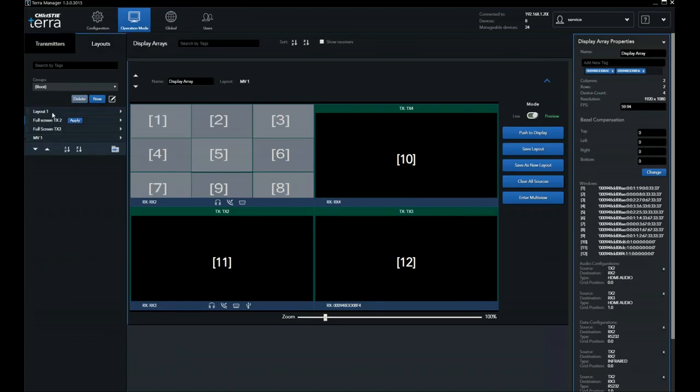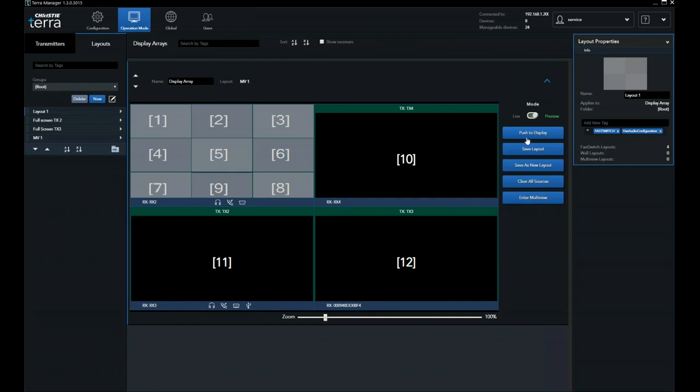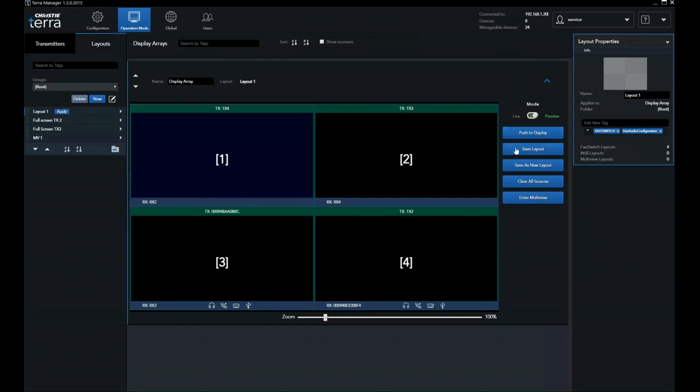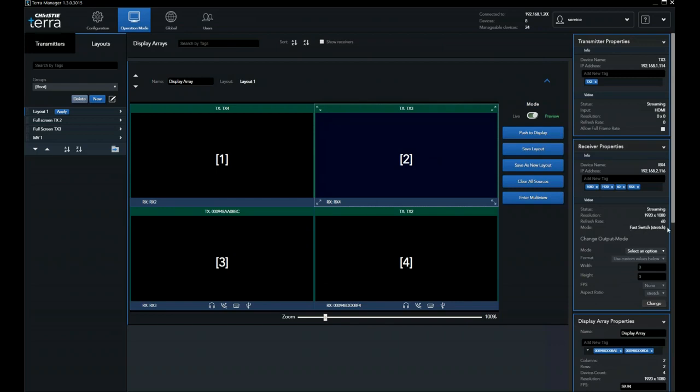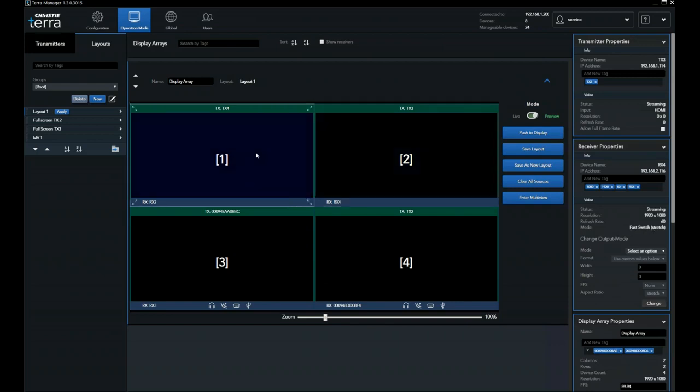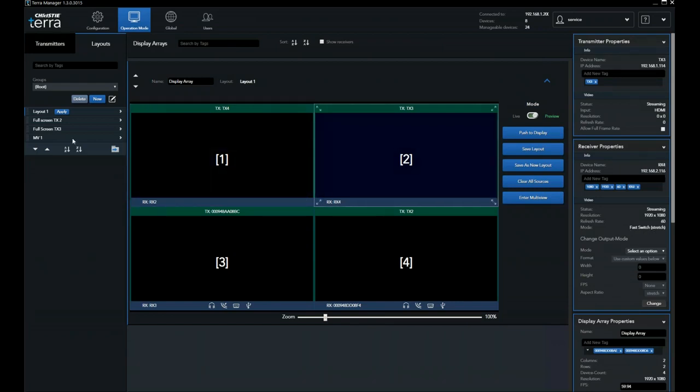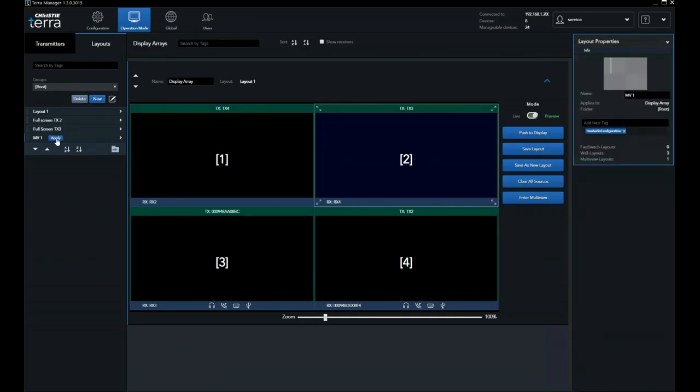But if we go back to layout 1 and push to display, so layout 1 is this, go push to display, and now your video wall is displaying the four different sources on the wall. And you can see that they're in fast switch mode, each one is in fast switch mode. If you go to this layout here, the Multiview 1 layout that I've just created, and apply that.